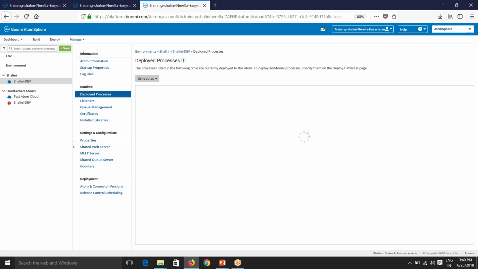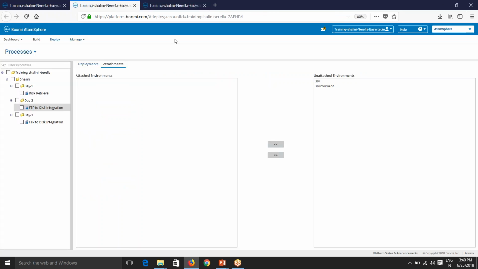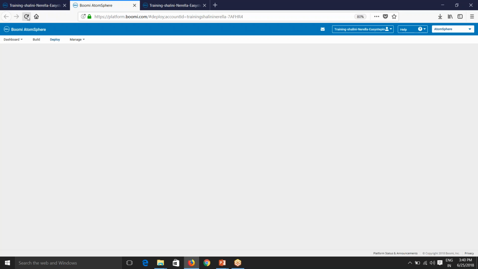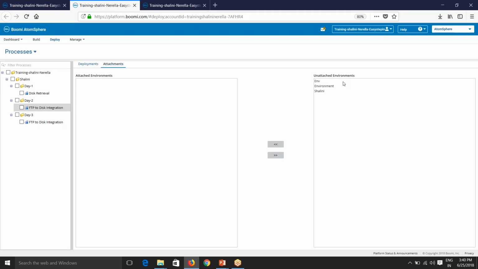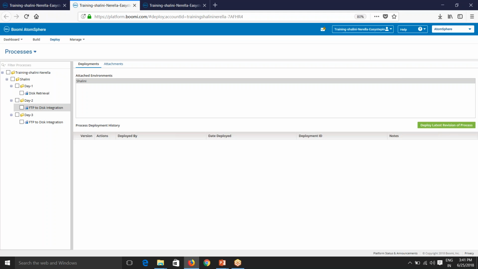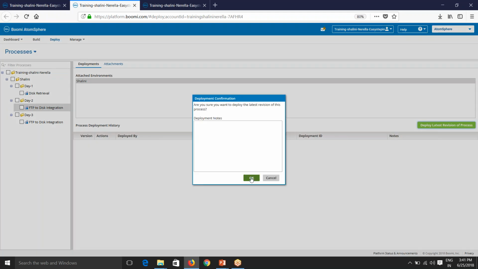So now deployed processes are zero here because we just created an environment. We'll go to the deploy tab and attach the environment to the process, attach the atom to the process. Now if I click on day 2, you'll see that environment Shalini is created. Attach this environment and say deploy latest revision of processes.